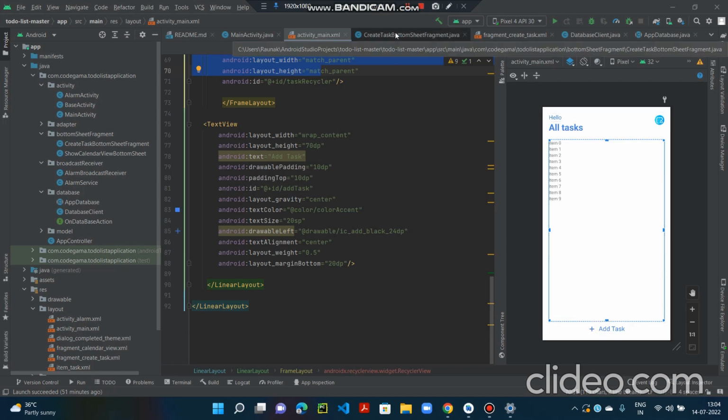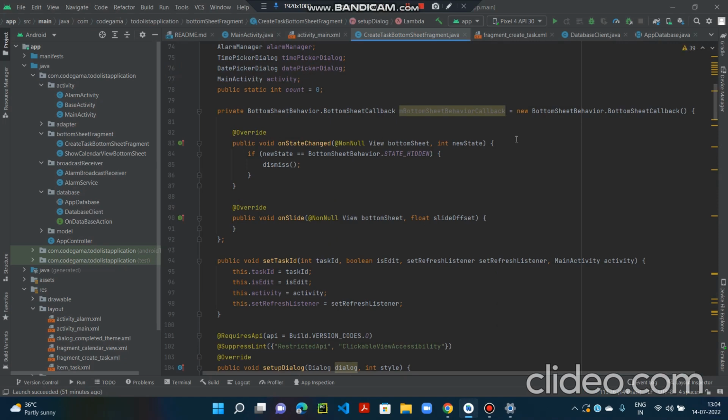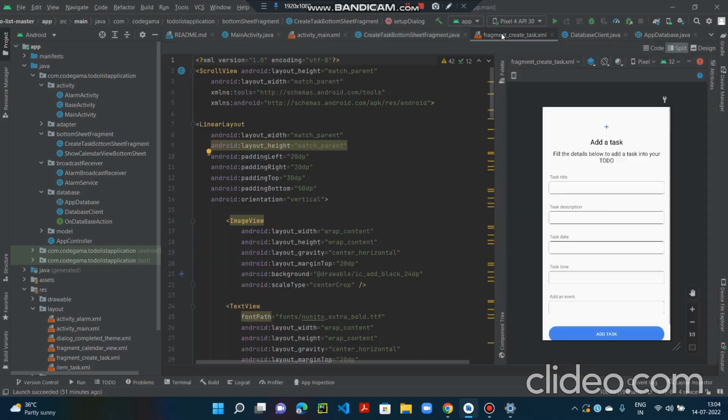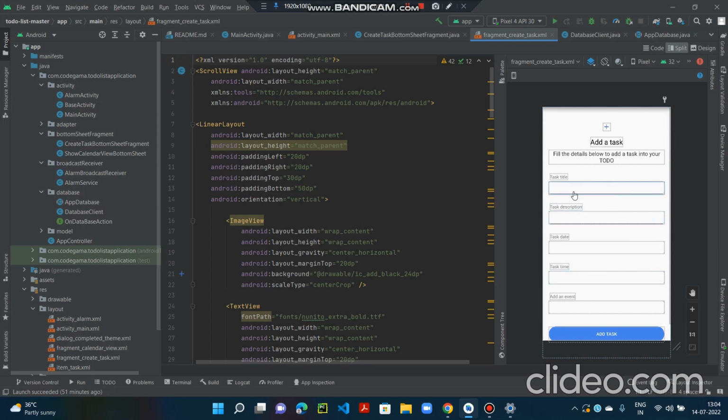So in this create task bottom sheet fragment, we have a layout called the fragment create task. Let's see this fragment create task layout. This layout has all the text views with the input fields like task title, task description, date, time, and event. And at last, there is an add task button. So this is all about this fragment create task layout.